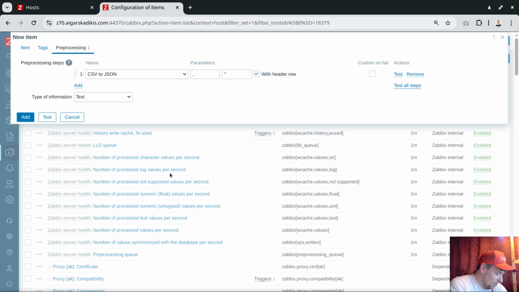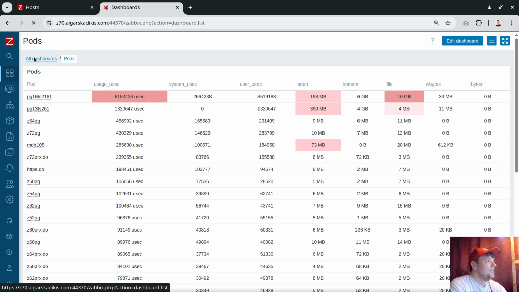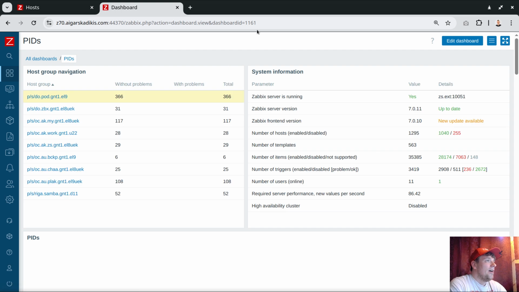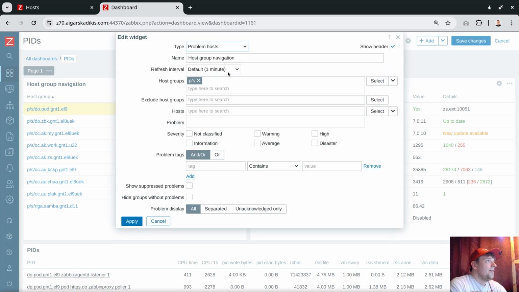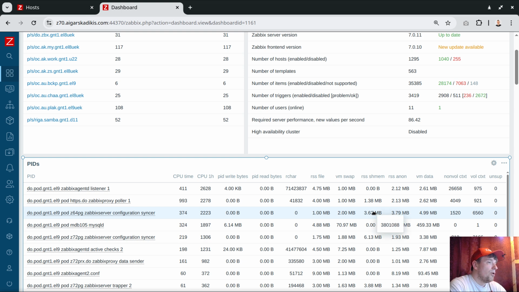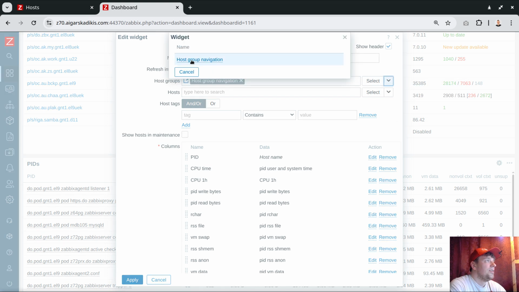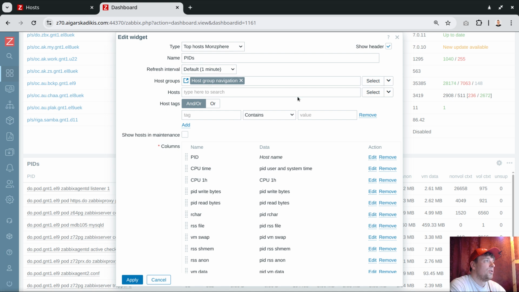Next place, the place number 16. That is the navigation widget inside the dashboard. Let's go here. I'm using this in a sense which is not intended. Here I have a problem hosts widget, but I'm not using it to look for problems. And here at the bottom of the page I have a top hosts widget, and this top hosts widget is listening to this host group navigation, which is actually a problems widget.